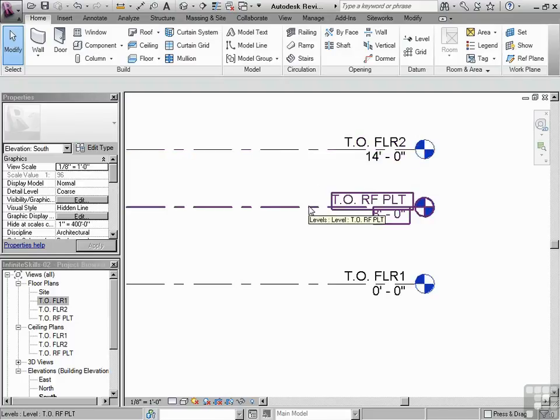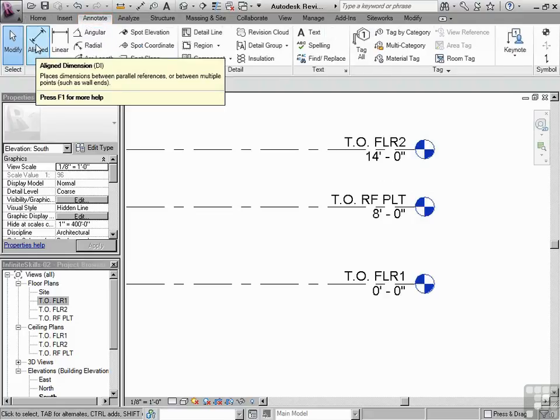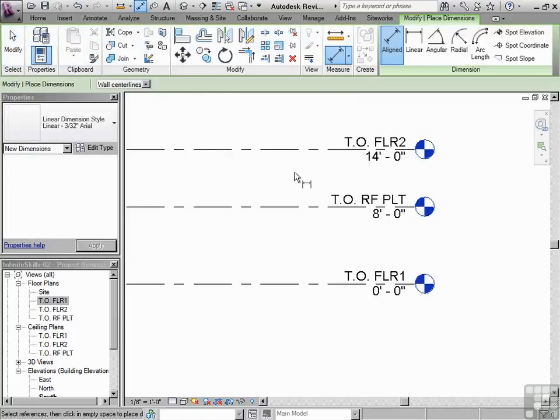Well, I could just add up in my head, but sometimes that gets a little complex when you have lots of values. So what we're going to do is look at the best way. I'm going to go to the Annotate tab in the ribbon, look under Dimension and Aligned. You can also type in DI, no Enter, just DI. That will start the Aligned Dimension command.